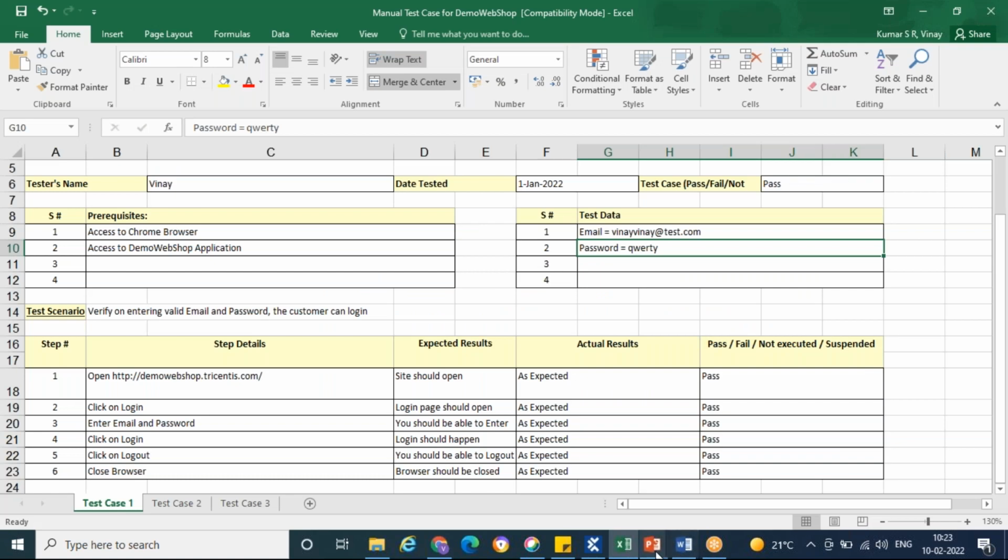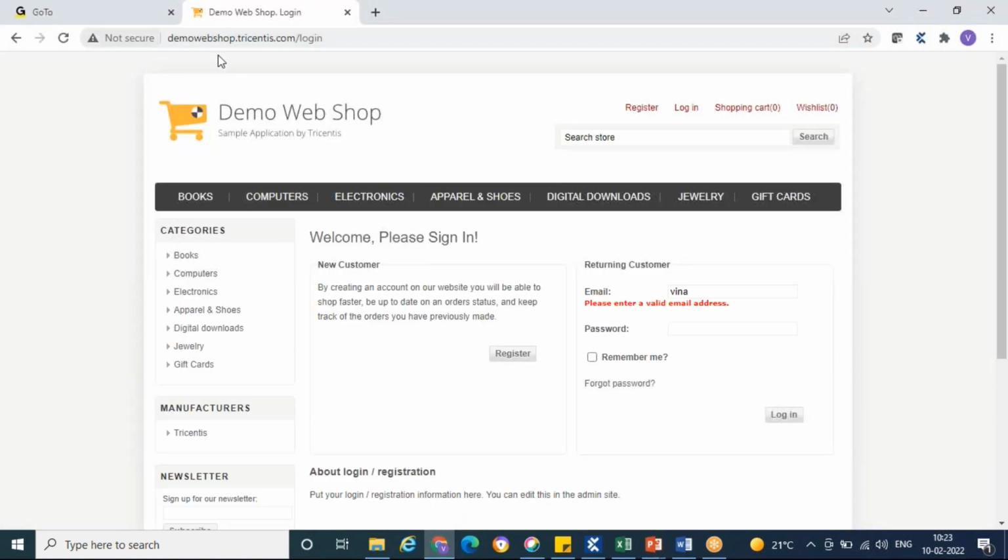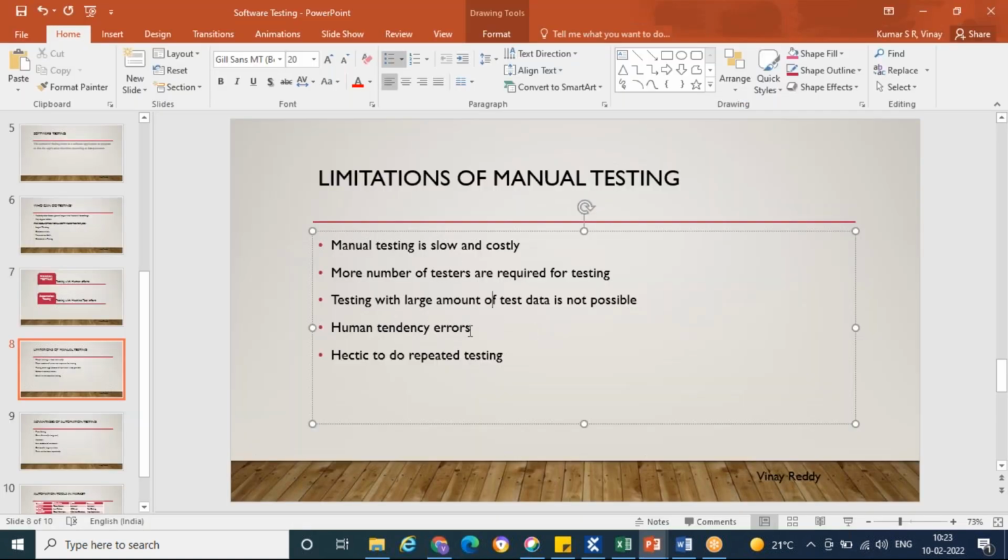Okay. So when I come here, if you have a large amount of test data for any application, say for example this Amazon application only, the manual testing activity is very hectic. Okay, so that is one limitation.